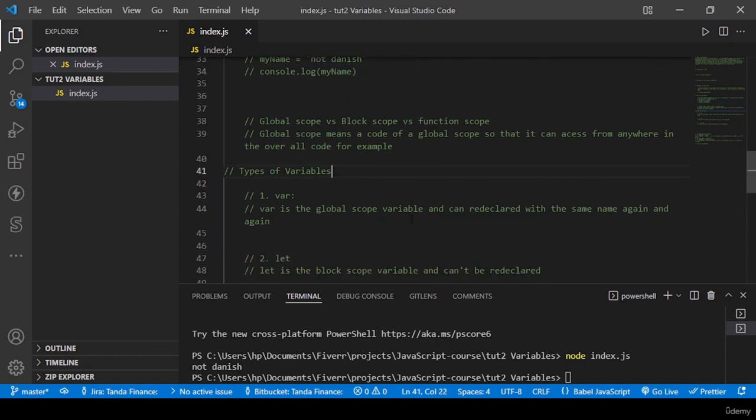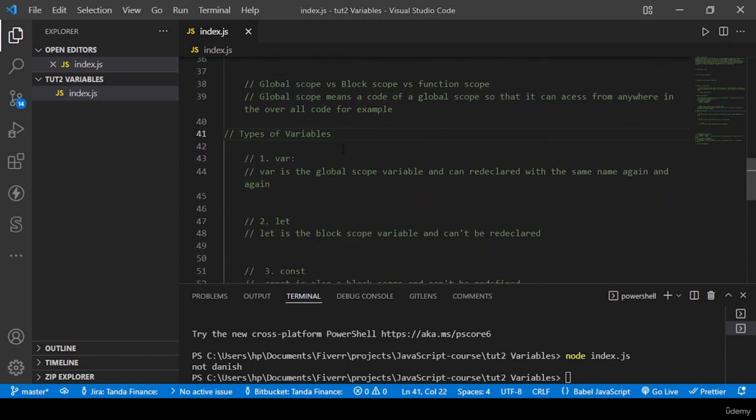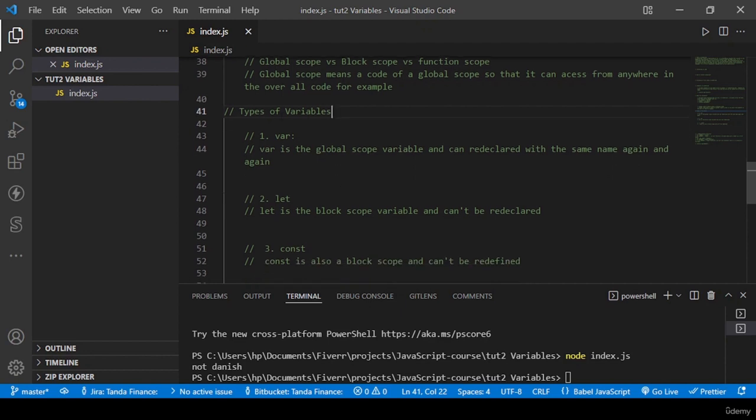So now let's come to the more important thing, which is types of variables. We have three different types of variables in JavaScript. The first is var, which we just saw. The second is let, and the third one is const. Now, why do we have different variables? The reason is that the var variable is a global scope variable and can be redeclared with the same name again and again. Okay, so now let's understand it.